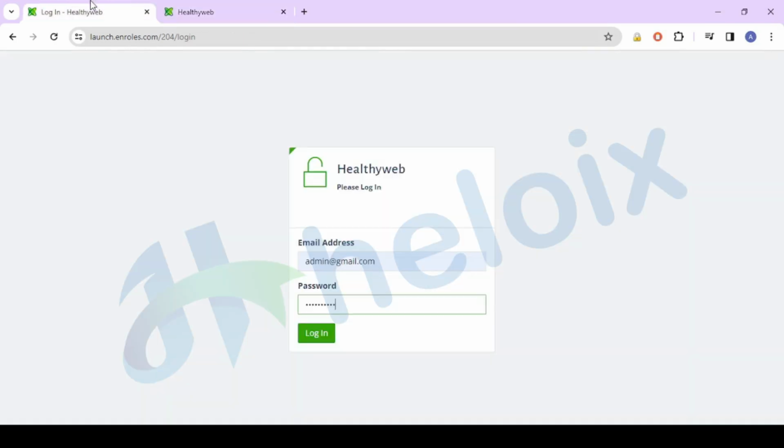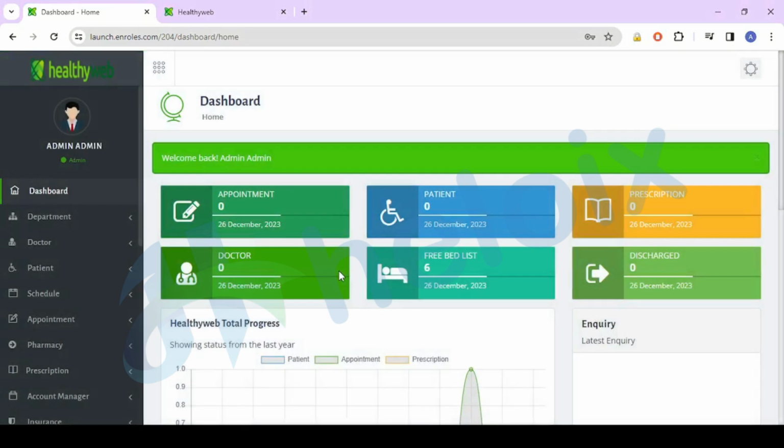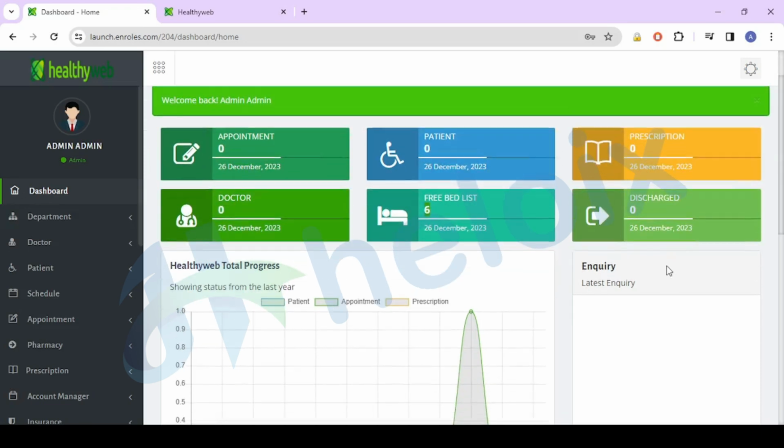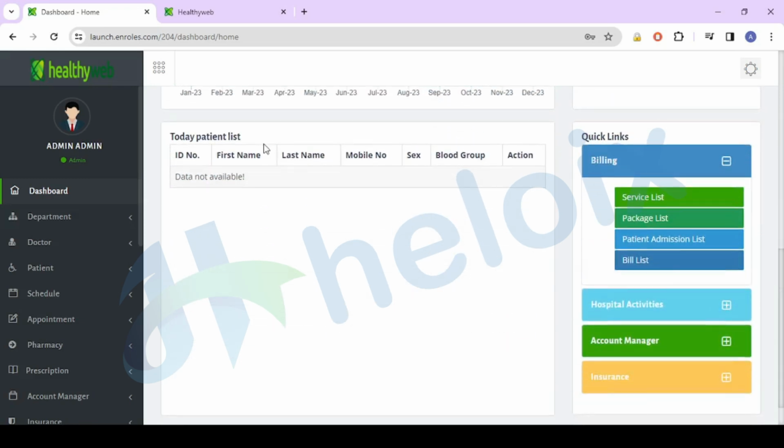Now I'm showing you the admin panel. Just log in. So this is the admin panel. This is the admin panel's dashboard. Here you can check appointment, prescription, patient, bed list, discharge list, etc. After that we have a hospital web total progress. You can check here. After that we have some inquiry. After that there is a patients list. After that we can check quick links, hospital activity, and so on.